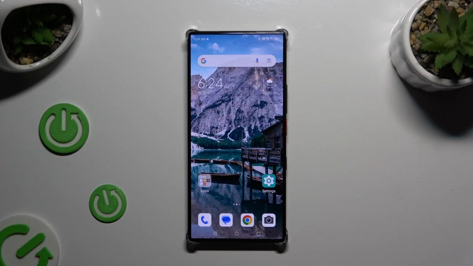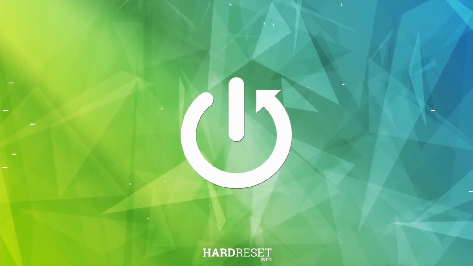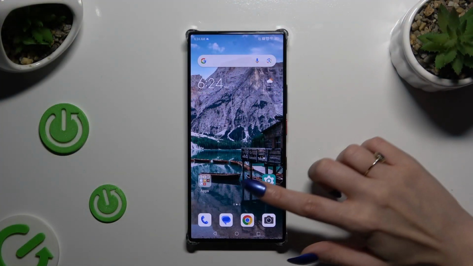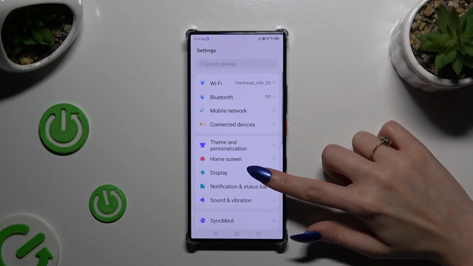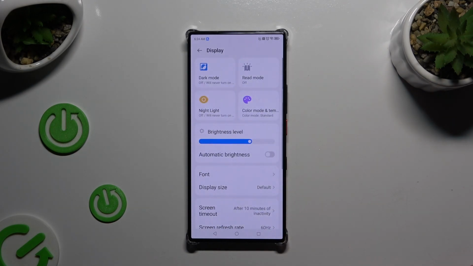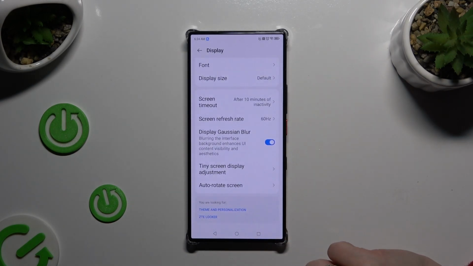In front of me is Nubia Z60 Ultra, and today I would like to show you how you can switch on or off auto rotation. Begin by opening settings and clicking on display. Then scroll down and click on auto rotate screen.